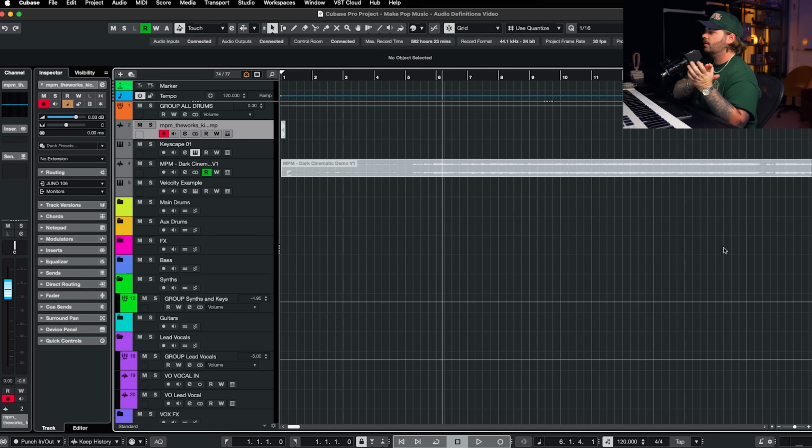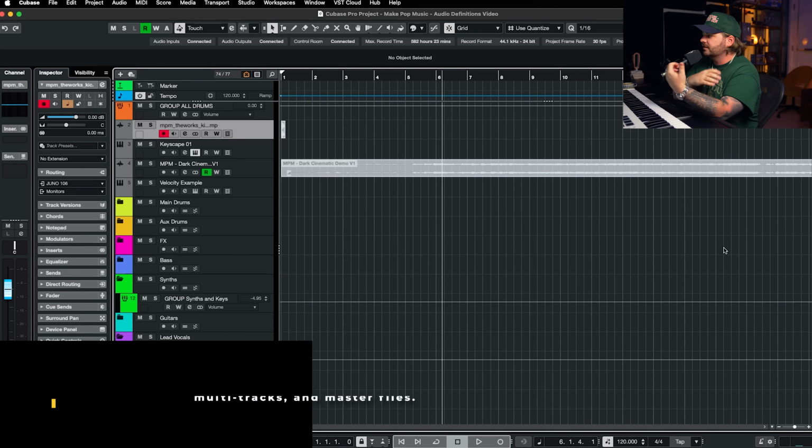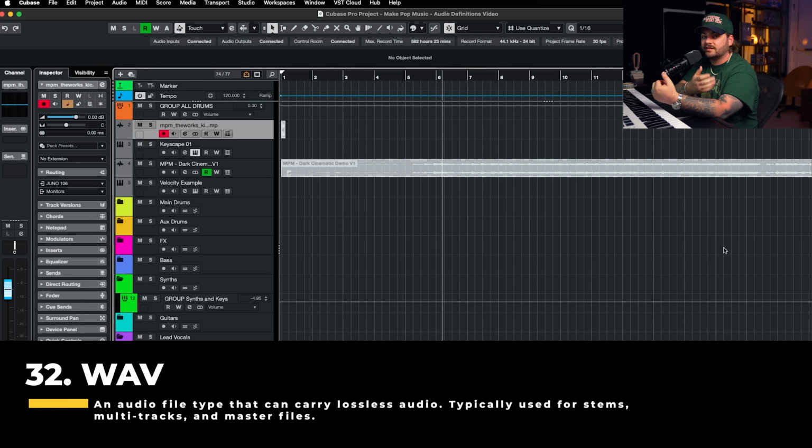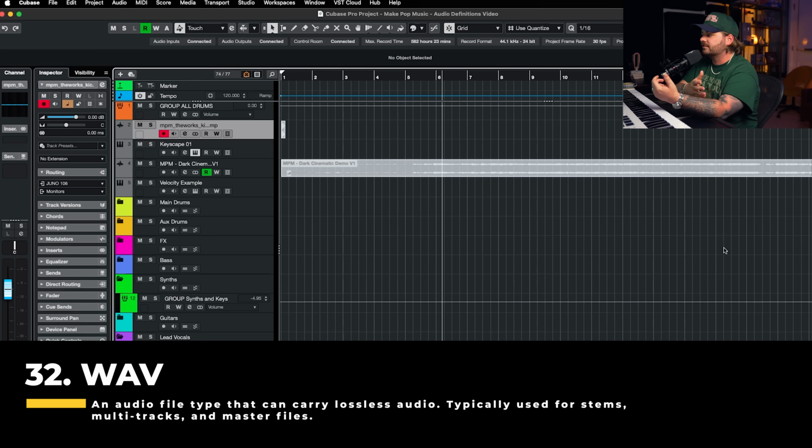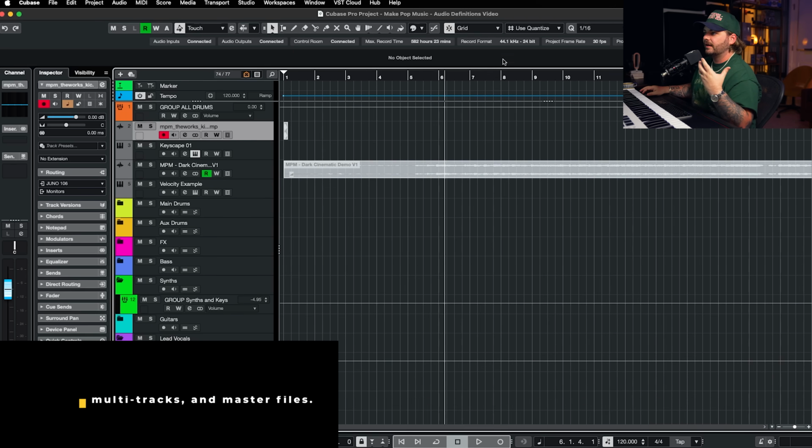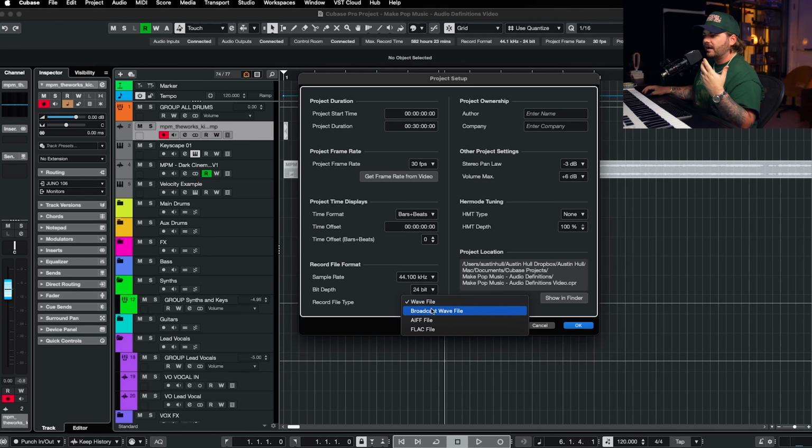The next thing that I want to talk about is the word wave. Typically, that's just an audio file type that can carry lossless audio. So when I'm exporting things like stems or multi-tracks or my master file, or if I'm recording into my DAW, I'm capturing wave tracks. If I look up here, it says that right here, record file type, wave file.